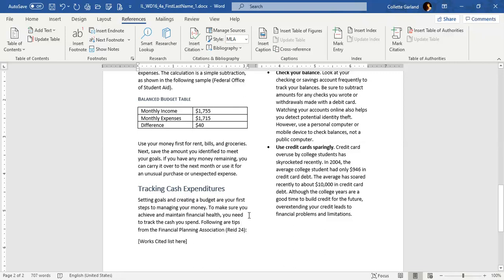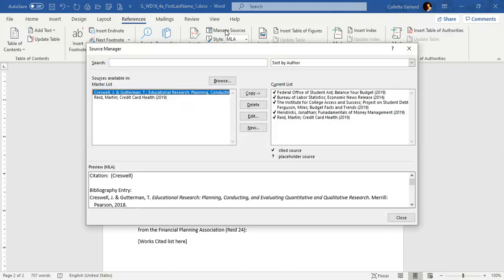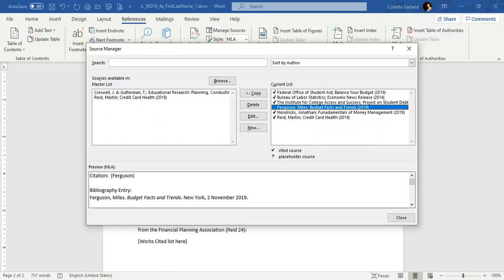Number 11, delete the Ferguson Miles source in the current list of sources because it is not used in the document. So in order to delete sources, we have to go up to the Manage Sources button, again in the Citations and Bibliography group, which is in the References tab on the tool ribbon. Manage Sources. If you'll notice, Ferguson and Miles are the only one that does not have a check mark, meaning you didn't use it in your paper. So they want you to delete it. Just click on it and then click on Delete. And it disappears. Click Close.